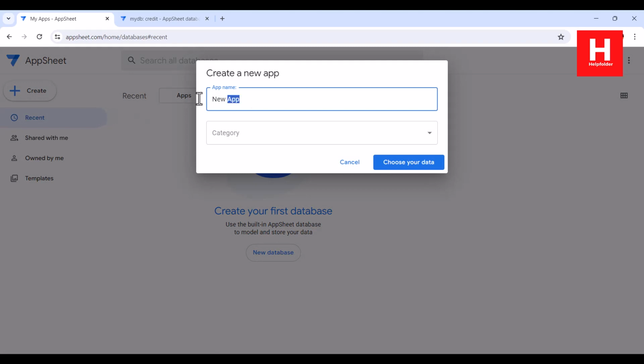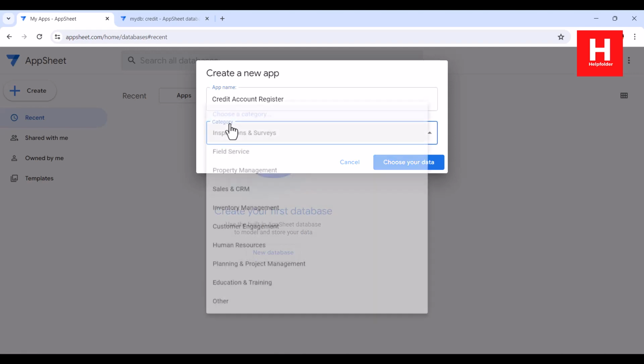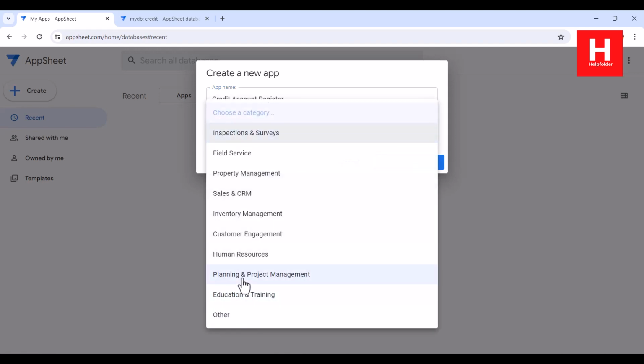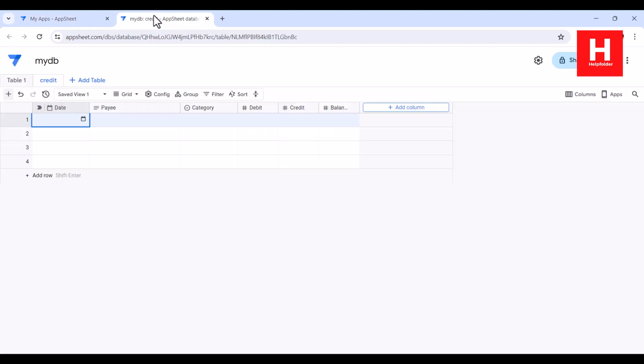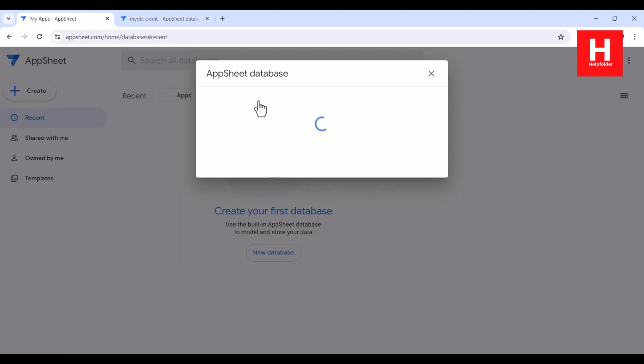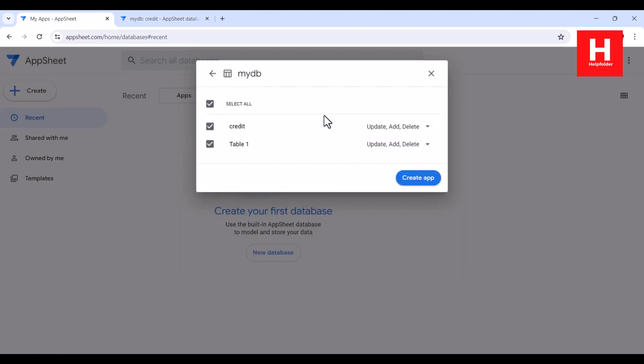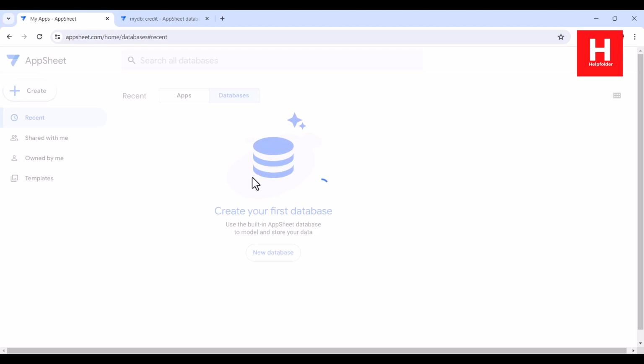start with existing data. Here I will have credit account register, and then name this as planning and project, or even you can go with other. Choose your data source. So I will choose the table that we just created now. So here we have MyDB, within which you can see credit. I will remove this table one and then choose create.